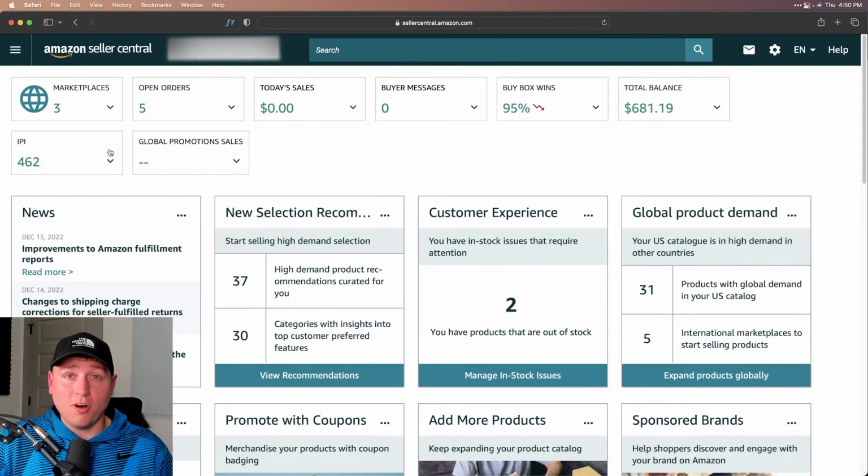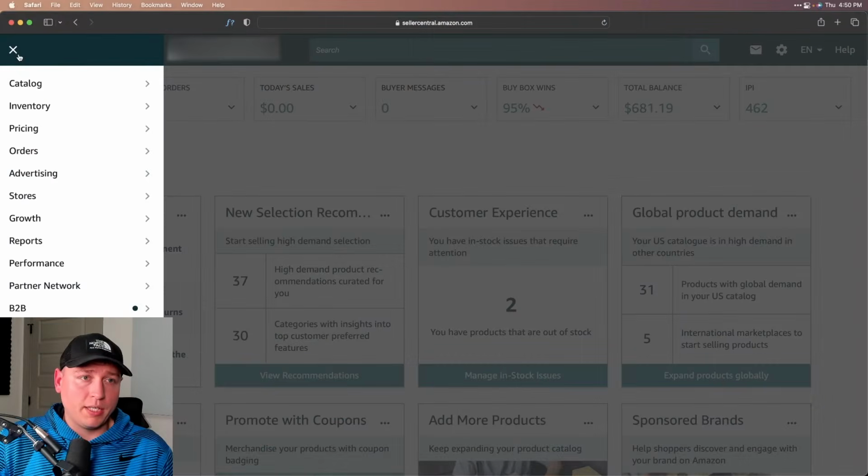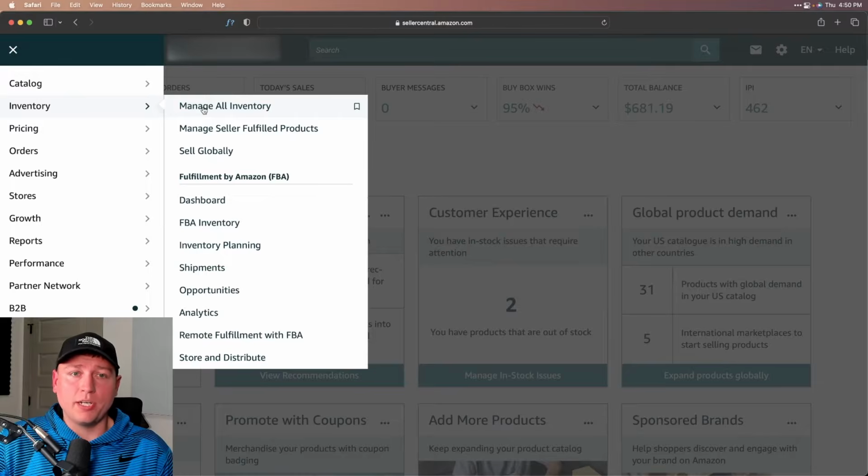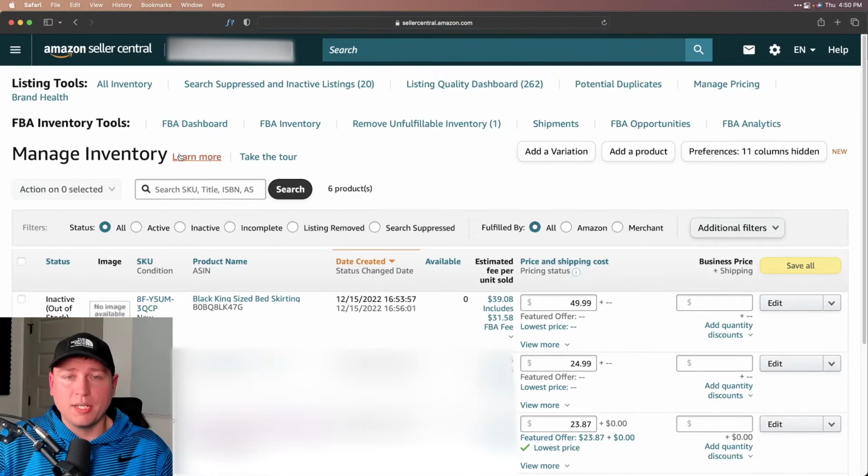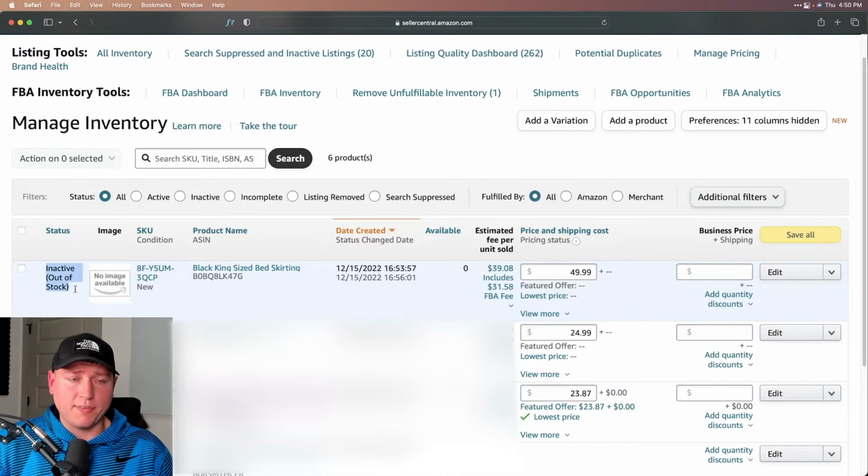All right, guys, so we're on Seller Central here, and let me walk you through this a little bit. If we go to this menu tab, go down to inventory, and hit manage all inventory. This is me assuming that you have made your listing already and it is live, ready to go. Essentially, it could say inactive, out of stock here. But it's always going to be suppressed when you don't have inventory anyway, so it's going to say inactive, out of stock. It's kind of waiting for you as well.